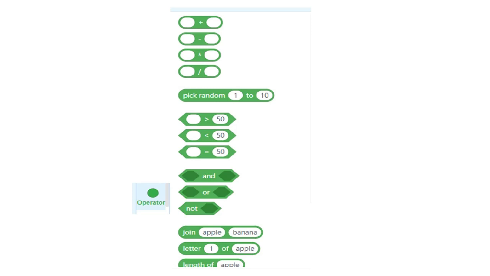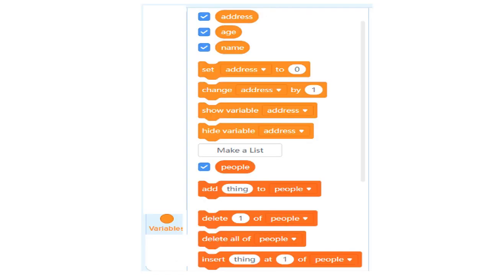Next block is operator. They are color-coded light green and are used for scripting math equations and string handling. And the last block, the variable. Variable blocks are color-coded orange and the list blocks are color-coded dark red. There are currently 17 variable blocks, 11 stack blocks, 5 reporter blocks, and 1 boolean block. There are 5 variable blocks and 12 list blocks.